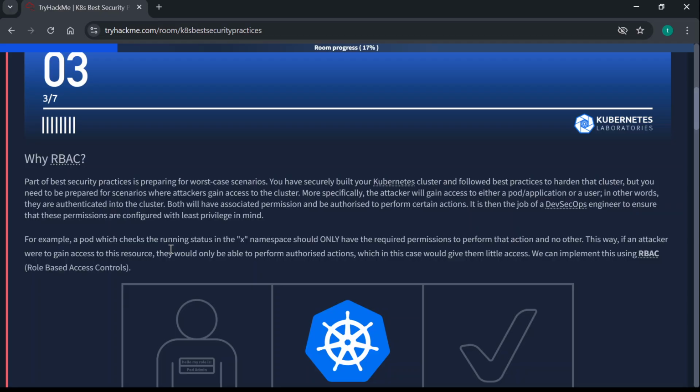It is then the job of a DevSecOps engineer to ensure that these permissions are configured with least privilege in mind. In summary, what we are trying to say is that you've done everything right, but you need to be prepared for when something goes wrong, because there is always an attacker somewhere. So that eventually, if they get access to your pods or the application or the user, what are the things that are in place to prevent them from moving further, from escalating their privileges?